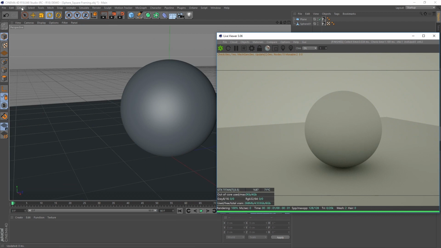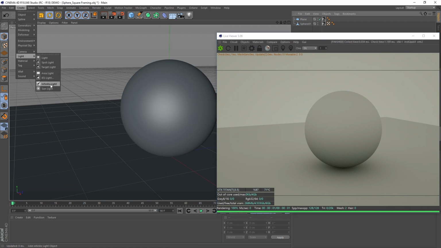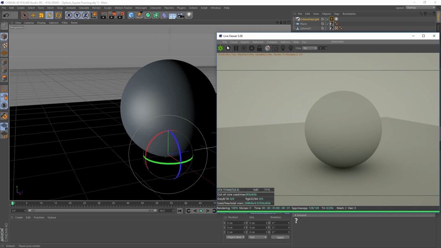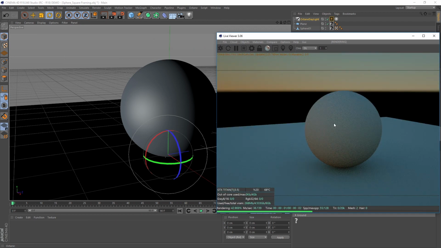Now there are a couple ways that we can do that. We can go up here to Create, go down to Light and add an infinite light, then add an Octane tag to that. But that's a very cumbersome process, and fortunately everything that we need is actually inside the live viewer. So going over here to Objects, I'm going to create an Octane daylight. Refresh here. And there we go. So we're seeing the lighting affect the scene.